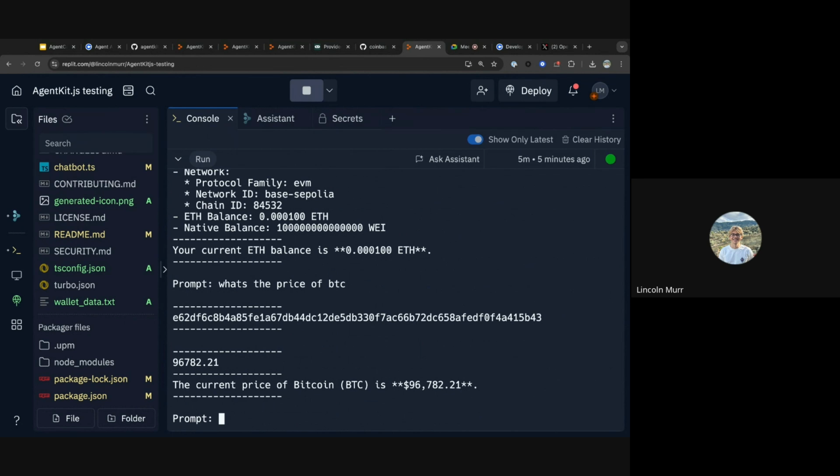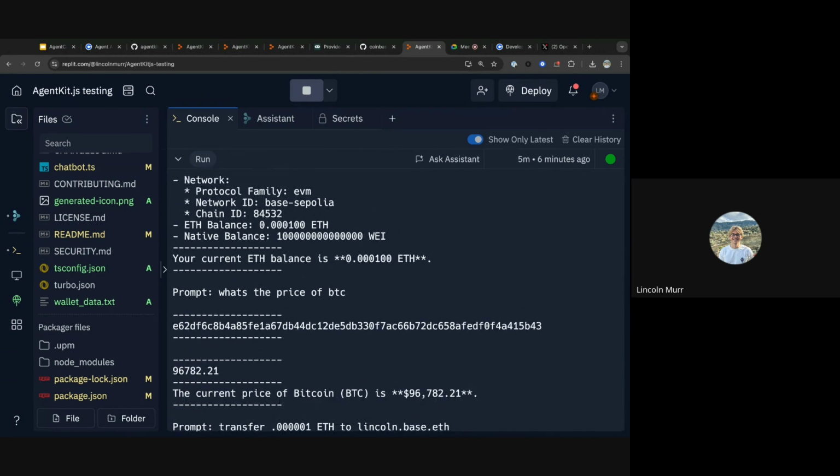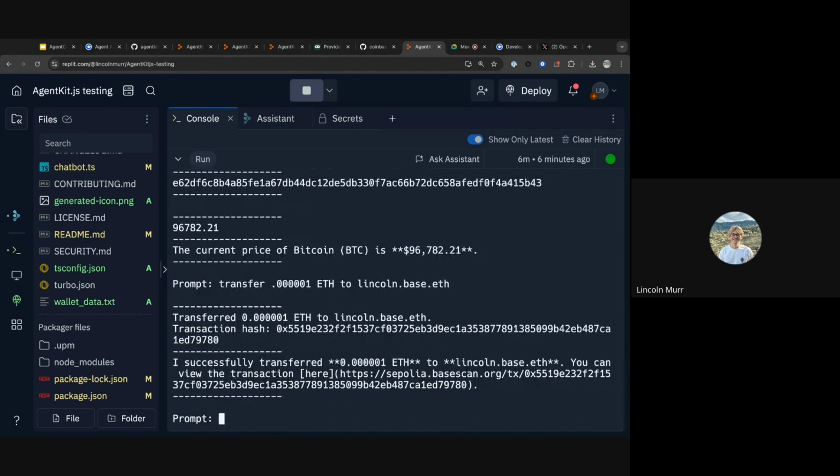We're working on a way for you to connect an external wallet. Right now, if you had a MetaMask, you would send funds to the agent and then the agent would interact with them. We're working on a way to connect your wallet directly to the agent and then the agent can do stuff with it on your behalf. But as it stands right now, I can type in transfer 0.00001 ETH to lincoln.base.eth, and it doesn't need my confirmation because it's the agent who owns the wallet. This is your wallet. From our point of view, I connected the wallet to the agent. That's how it works for now.